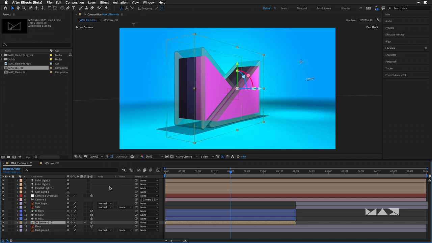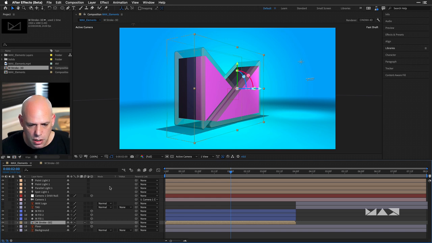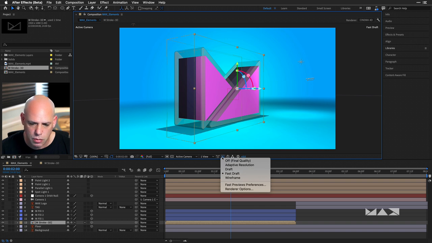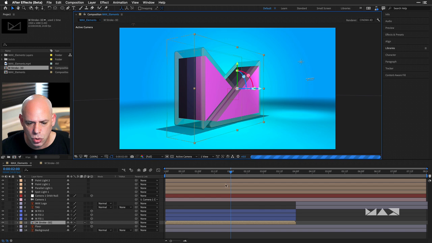All right, so now what we want to do is make sure that the floor is going to also be reflective. Now, currently, I just want to remind you that we are still using the fast draft mode, which is downgrading the resolution just to make things snappier in real time. But if you want to actually see the soft shadows as well as the reflections that we are going to apply, make sure to change it to either off (final quality) or adaptive resolution, which is going to try and catch up with you when you are moving your cursor.